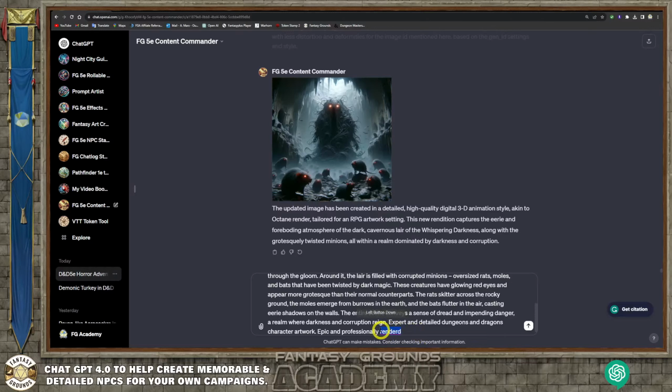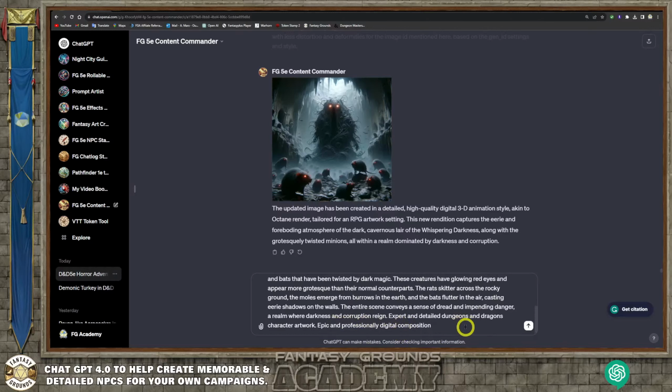Now I'll just say professional digital composition. That's what I was looking for. This is my go-to prompt when I'm making content, and I always add this at the end: expert and detailed Dungeons and Dragons character artwork, period. Epic and professional digital composition, because I want it to look nice and polished. I don't want it to look like a sketch.